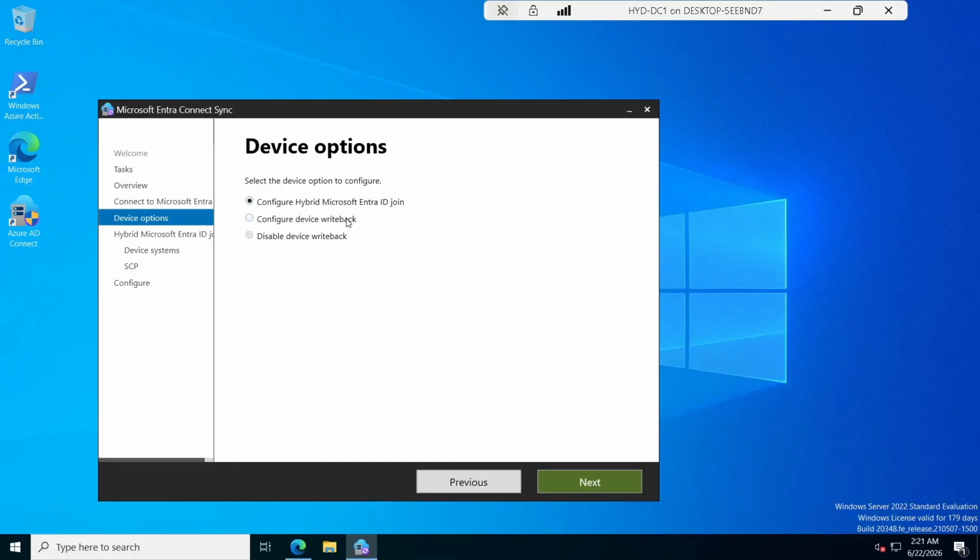So this device option, what is this device option? At this stage we need to decide how our device will sync or integrate its identity with Microsoft Entra ID. Since our computer is already joined to our on-premises Active Directory, here we select configure hybrid Microsoft Entra ID join. This allows our domain joined devices to automatically register with Microsoft Entra ID while remaining members of our on-premises domain.